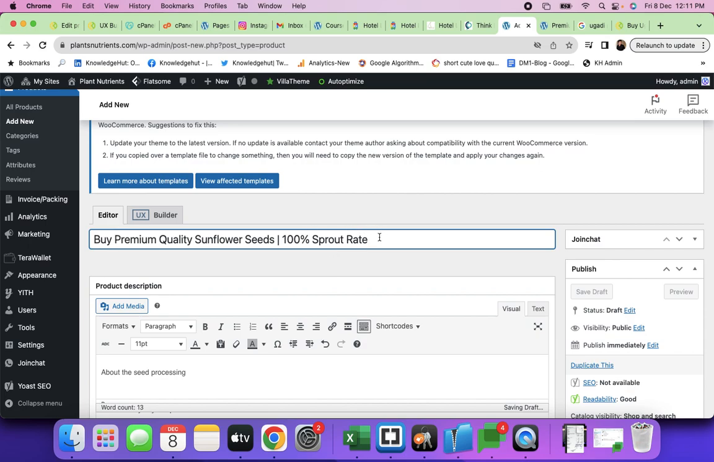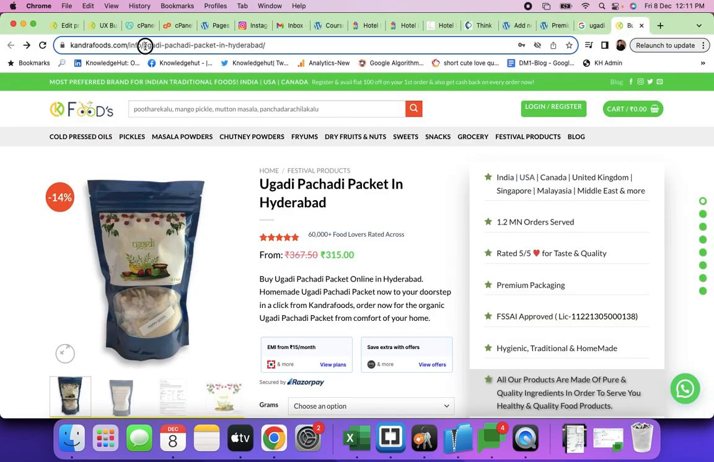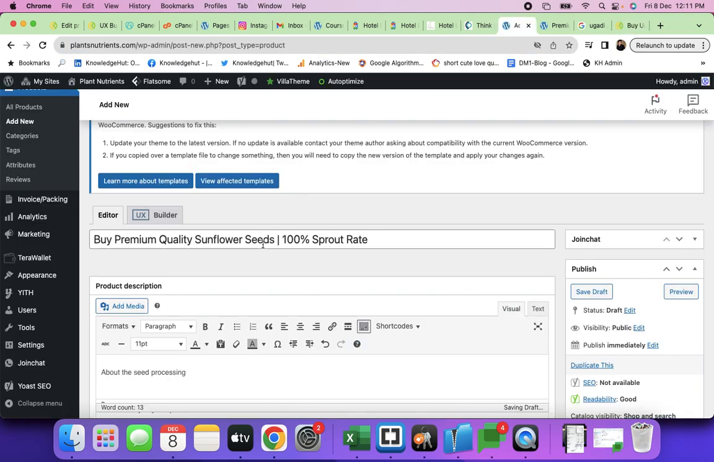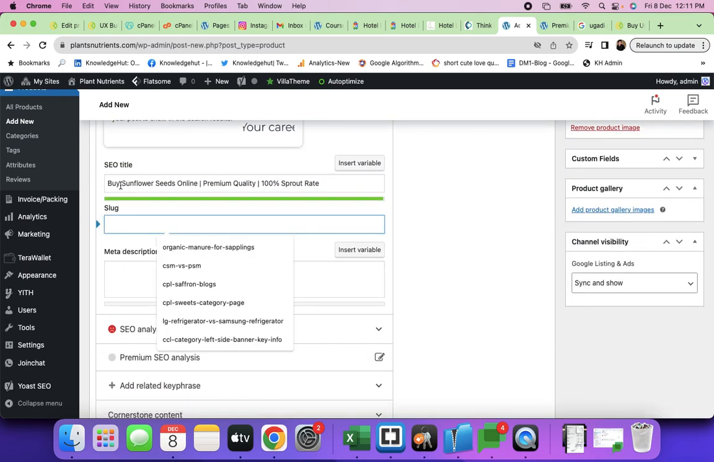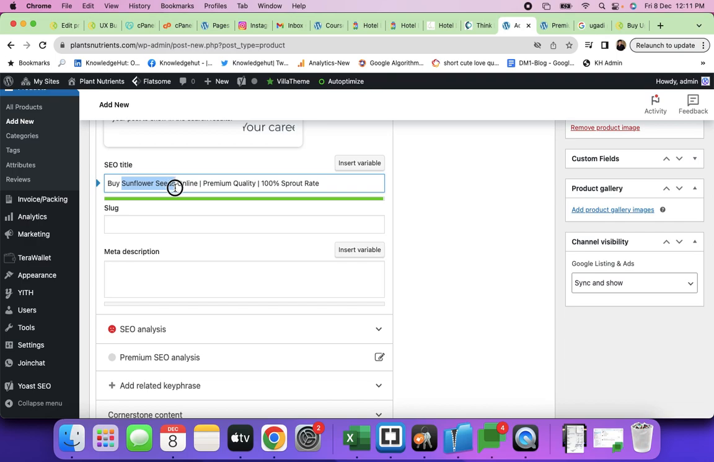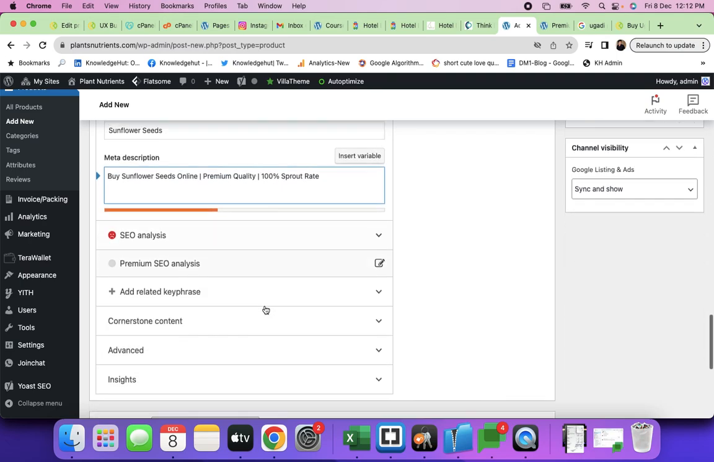But what happens is the same gets applied in the URL as well. So everything comes here in your URL. I don't want it to be so lengthy. I want it to be short. So that can be taken care of here. You can put just sunflower seeds. The meta description has to be less than 170 characters. But for now, I'm just copy pasting the same. We will be discussing more on this.